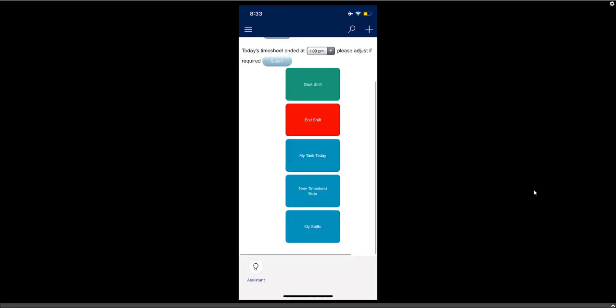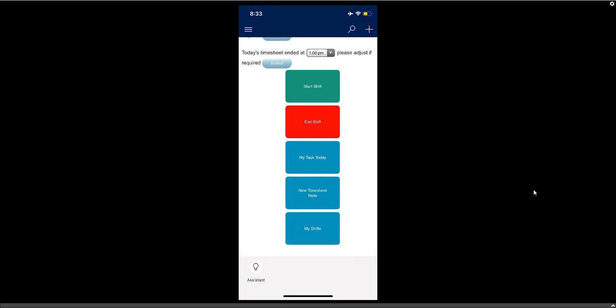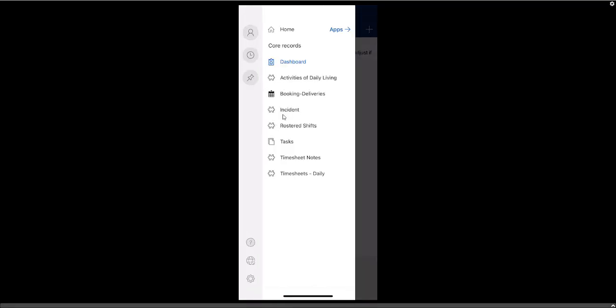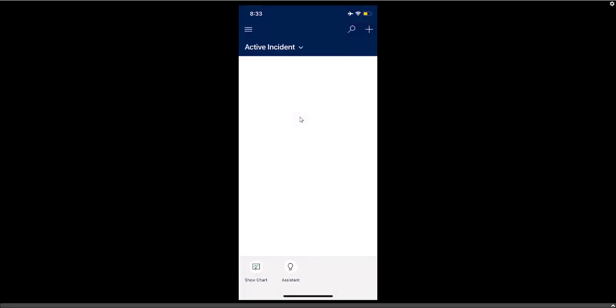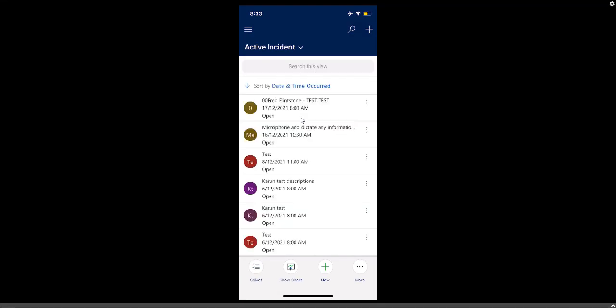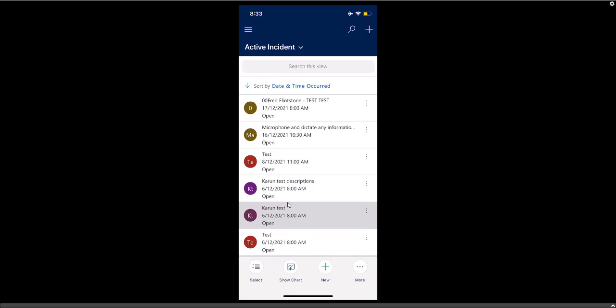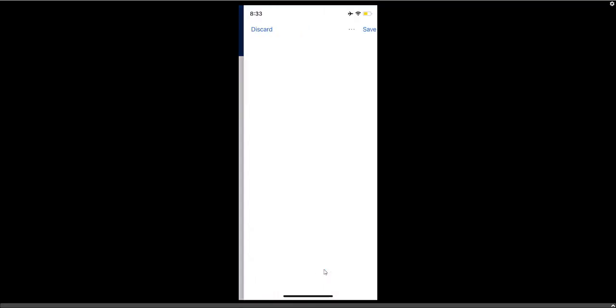Alright, so I'm on the mobile app, and you can find the incident records by clicking on the three lines on the top left-hand corner and selecting the incident option from the menu. Here you can see a list of all the incidents that were recorded previously, and we'll click on New to create a new incident.